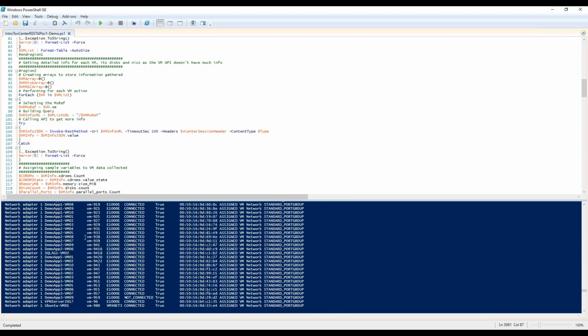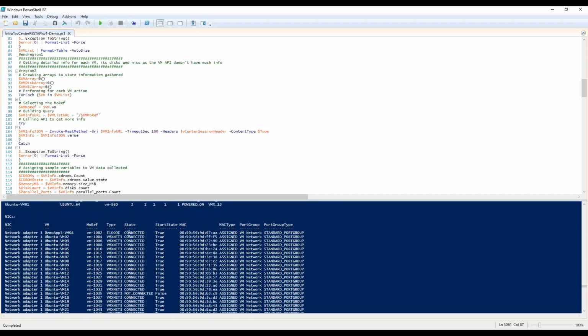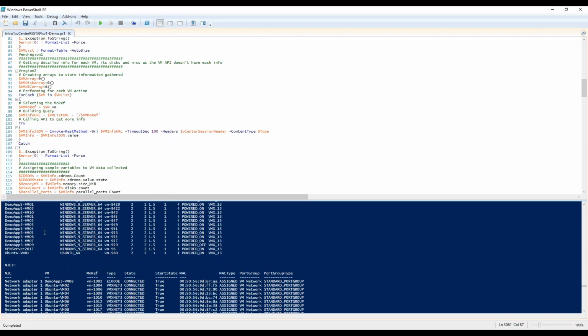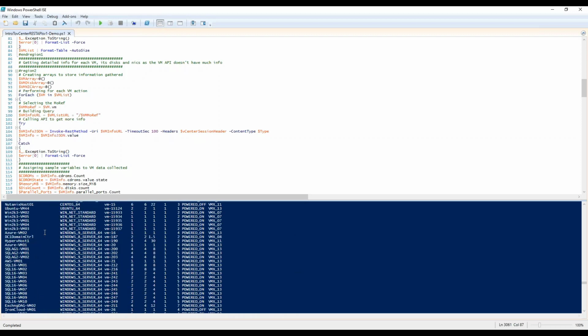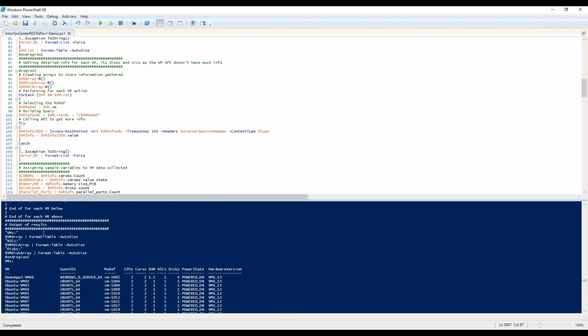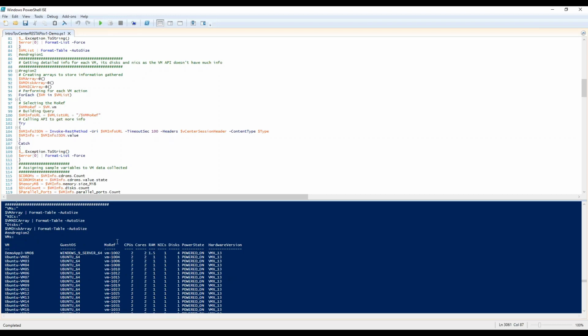Next, we compiled a list of every single network adapter, and again we're putting in the name, the MOREF, the NIC type, whether it's connected, the start state, its MAC, its type, port group, and the port group type. And then finally, we've got a list of every single VM, and we've got some more information in here: the guest OS, CPUs, cores, RAM, NICs, disks, power state, and hardware version.